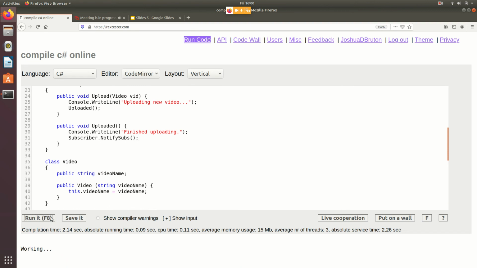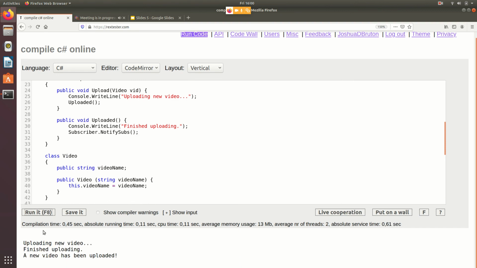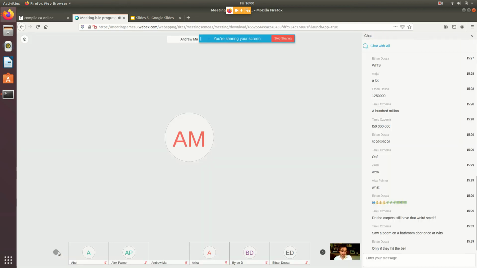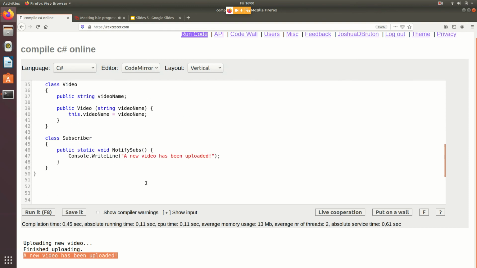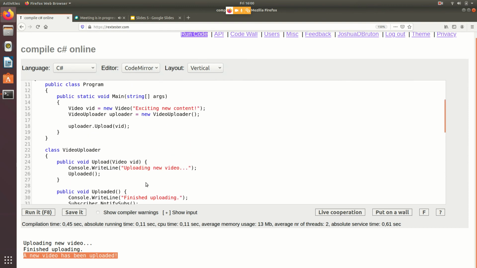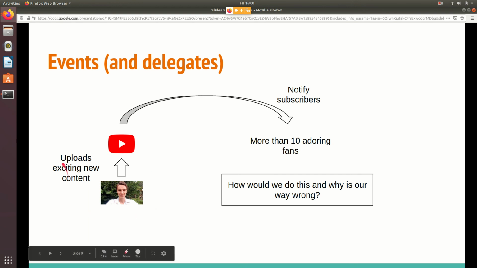And when I run this, it works. We say uploading new video, finished uploading. You probably heard I was as surprised as you are there. A new video has been uploaded. Cool. So all I've done, I know it looks scary, and we're going to go through this version of the code right now together, but all I've done is program up this little structure here. You create a video, you give it a title, you call the upload method, and that uploads it.